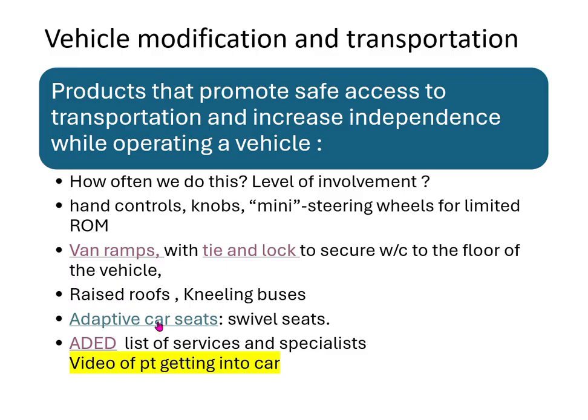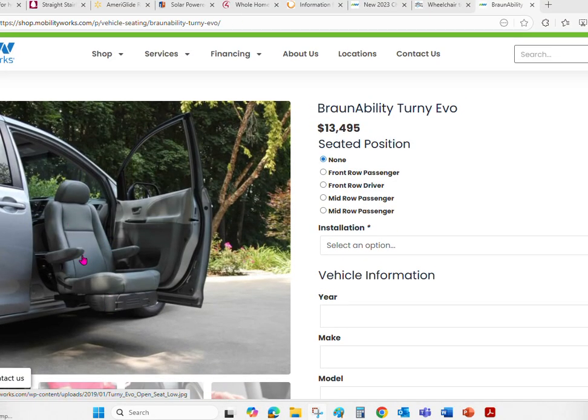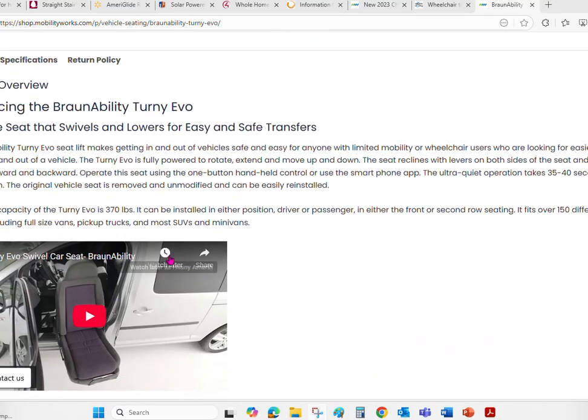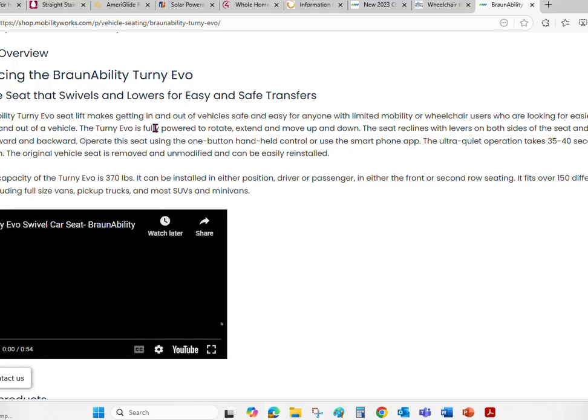Adaptive car seats are car seats that swivel around. In this case, this seat is a passenger seat and it is turned 90 degrees outward. So the client pulls up their wheelchair close to this seat. It's very, very low. They transfer into this, and this seat itself, not automatically but hydraulically or with motors, is not a manual system. It's a motorized system. It will go back into the van and 90 degrees to the left, and it will look something like this.